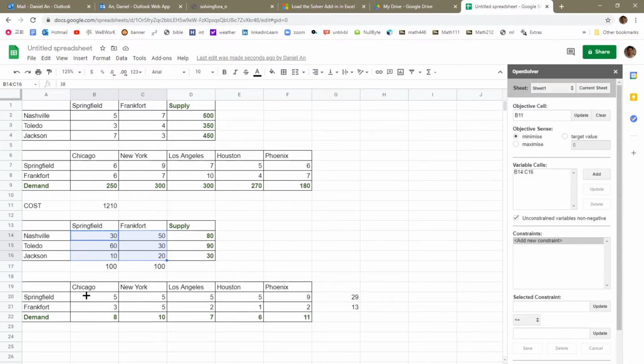But it doesn't end there. I still need to figure out how to vary these ones, okay? So this one here, I add again. And then make sure you click the unconstrained variables non-negative. Now you have to add constraints, okay? So how do we add constraints? First, these are the amounts that Nashville, Toledo, Jackson are manufacturing, and that has to be less than 500, 350, 450. So you update here. We got that, and then I need that to be less than or equal to these three numbers. So I update here, and then I save.